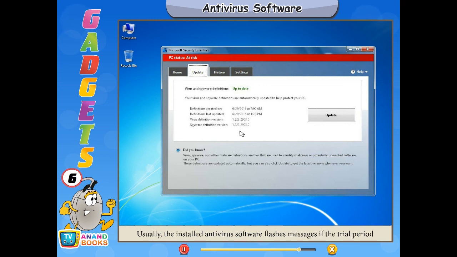Usually the installed antivirus software flashes messages if the trial period of the software is about to expire or if the software is due for an update. The software also gives a warning message if the computer is not sufficiently protected from malwares. If any of the above message flashes, antivirus software will have to be updated.